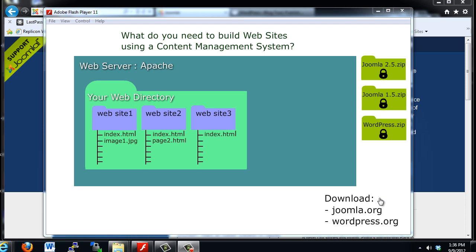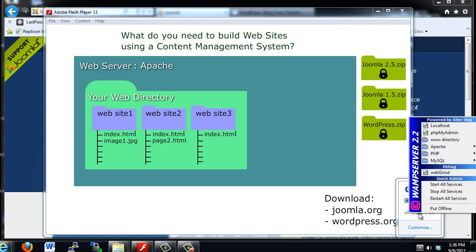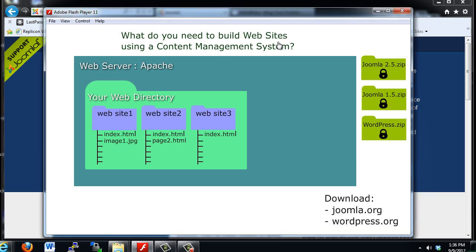Okay, now that we have our WAMP server up and running, you can see I go to the system tray, I've got the green light here, and all the services are on and it's up and running. It's time to download Joomla and WordPress and get started installing Joomla and WordPress websites. Now, before we do that though, I want to cover one other thing about this web directory.